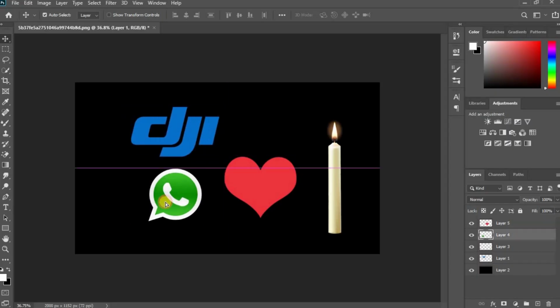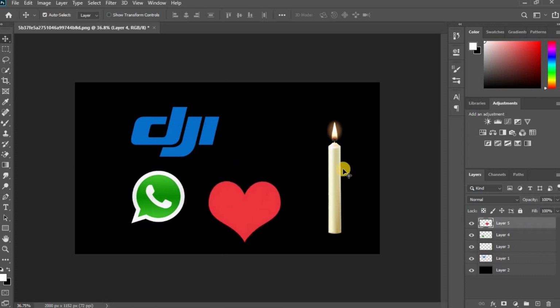Just click the objects and drag. Don't need to select the layer.